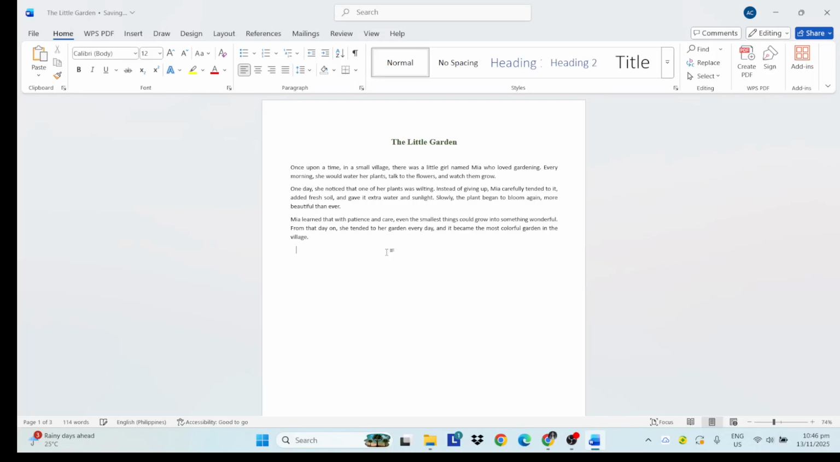In today's video, I'm going to teach you how to quickly navigate to a specific page in your Microsoft Word document using a simple keyboard shortcut. This is a great tip for those times when you're dealing with a long document and need to jump around efficiently without having to scroll endlessly. Let's dive right in and see how this is done.